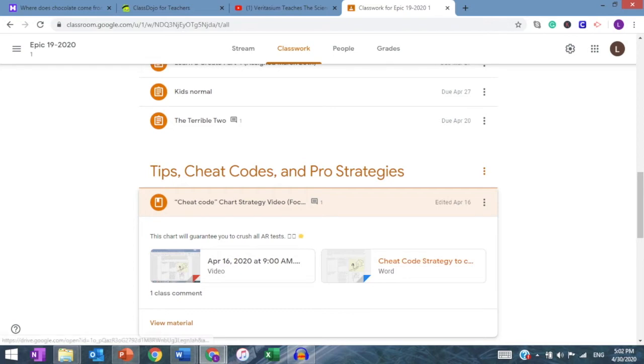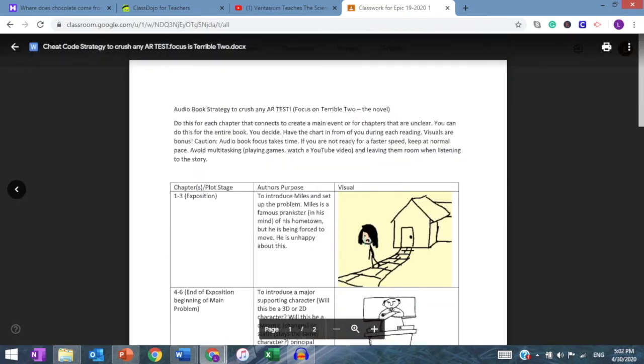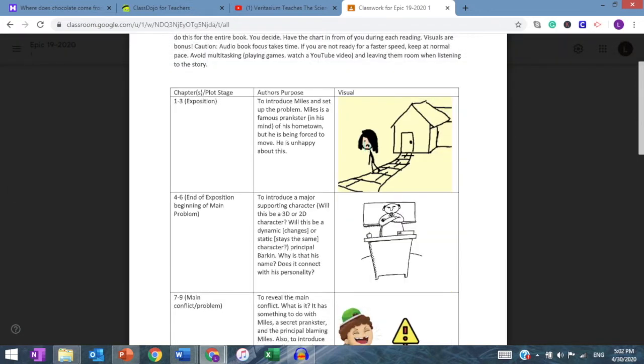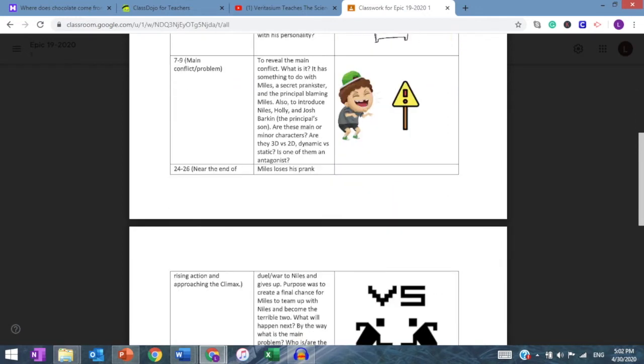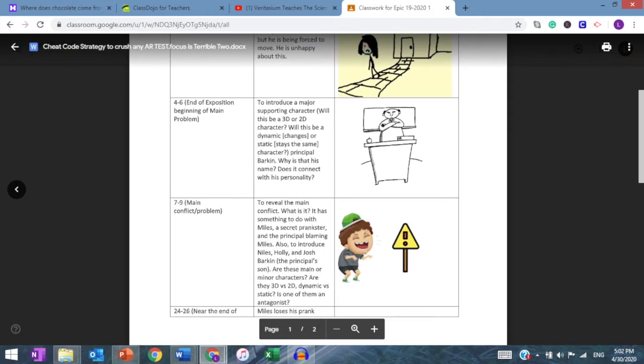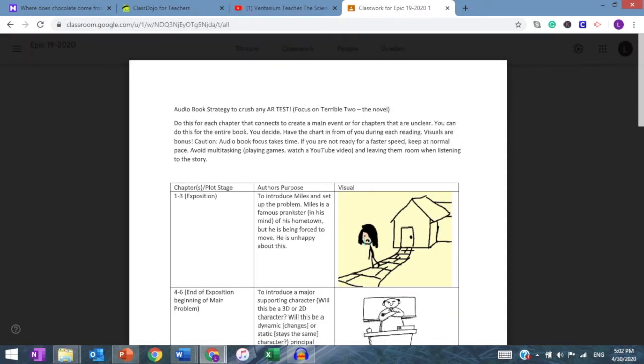Basically I click here, they'll have access to all of this, so they can go ahead and download it. So this is for the book, I believe it was Terrible 2, yeah, Focus is Terrible 2, and they got a chance to follow through the plot stages. We have exposition, the beginning of the main problem, conflict or problem. So I was encouraging them to download this, and as they're in that stage of the story, they can write down what the author's purpose was, and then when they take their AR test, they'll be very prepared.